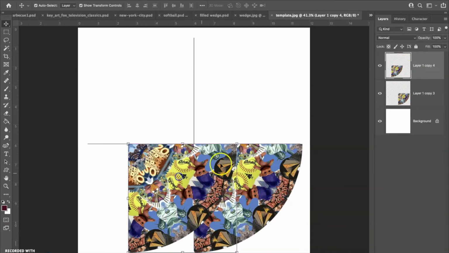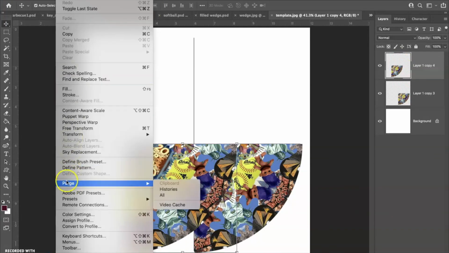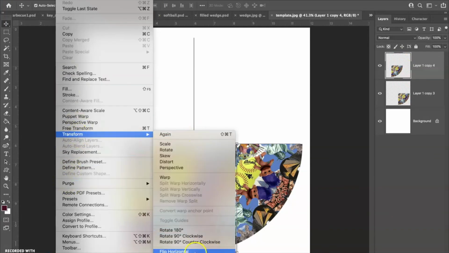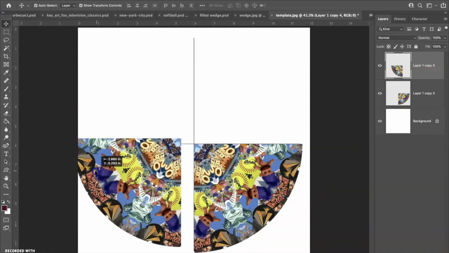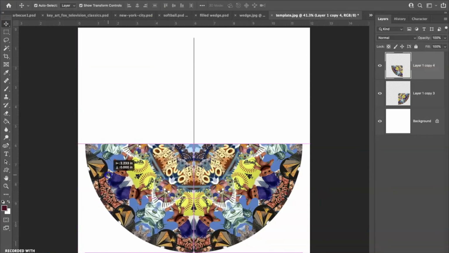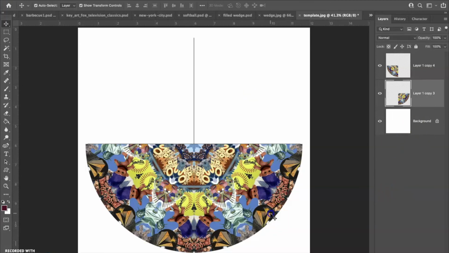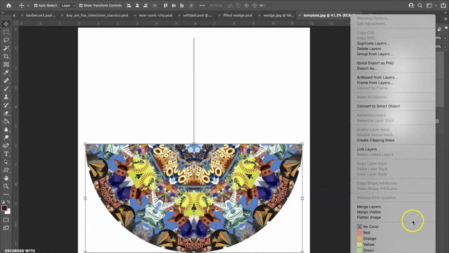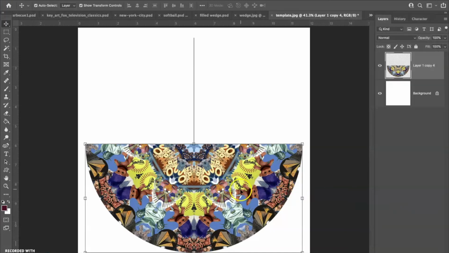We can make a copy. We can transform and flip it. Fit it in place a little bit. Then we can merge these two layers together. Make a copy.